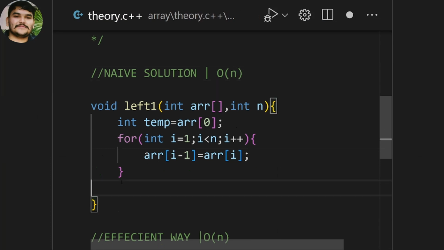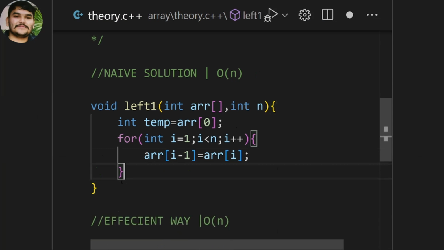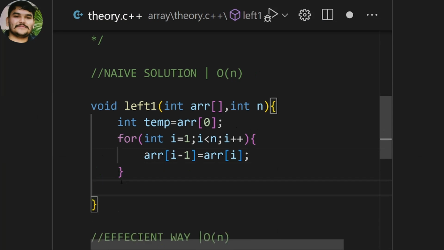Sorry, it is not big O of n square, it is big O of n only. As you see, there is only one for loop, so why would we take big O of n square here? That's my bad. So after that, we have to store array of n minus 1 equal to temp. That's it. So this is a left rotate of array elements by one position.